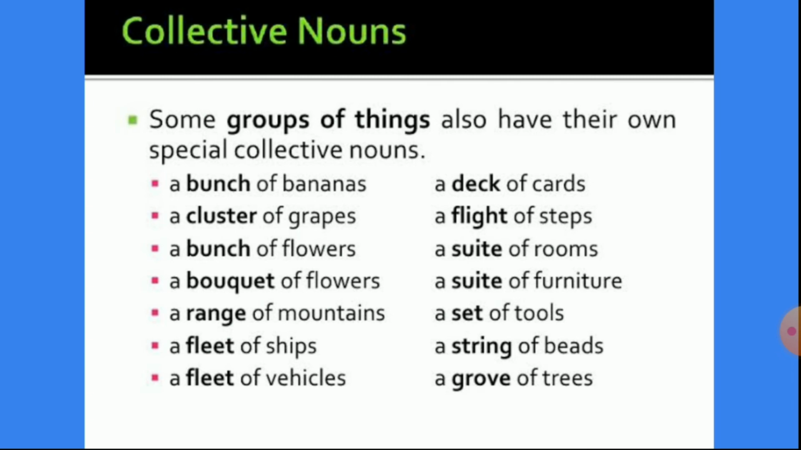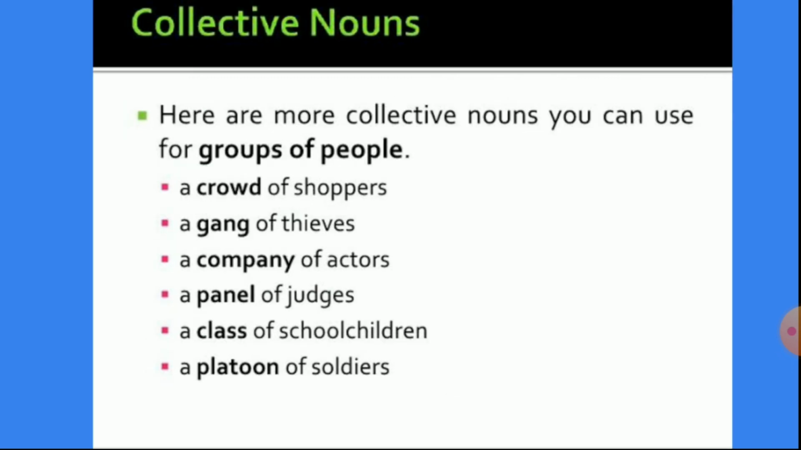Let us see some more. A crowd of shoppers. Now these are specially used for people, groups of people. Okay. A crowd of shoppers, the people who are shopping, they are known as shoppers. So for them, a collective noun which is used is crowd, a crowd of shoppers.